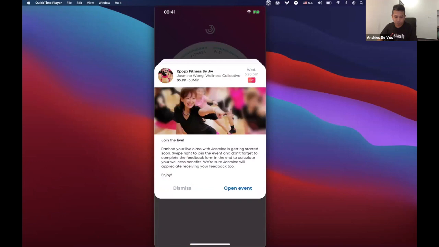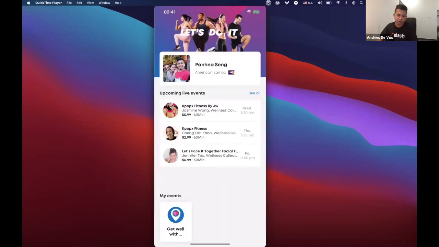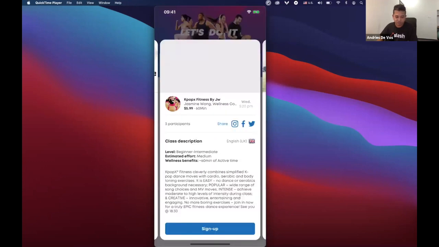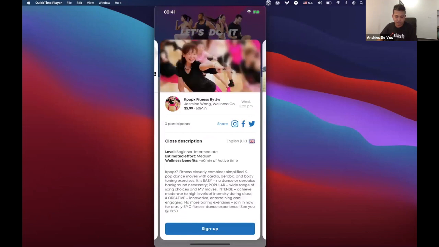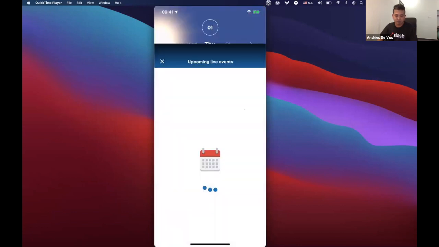That's in a session. You can join a session with a professional fitness instructor. There are many professionals in this app, like yoga, and a lot of other things. That's an event. You can browse an event, join an event, and also pay. Okay, I think that's it for React Native.